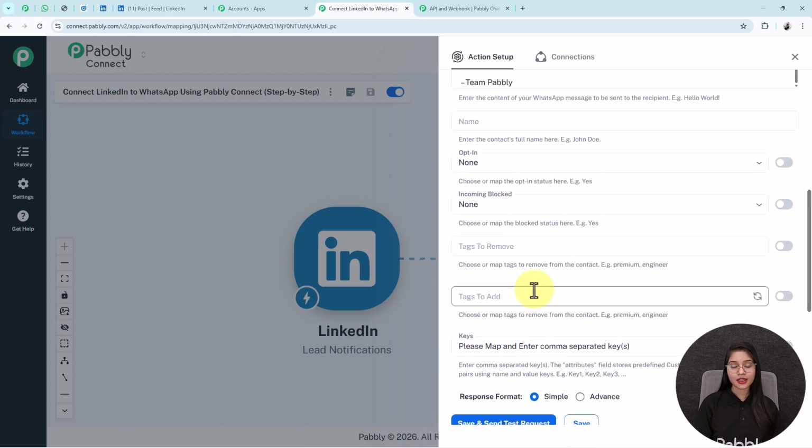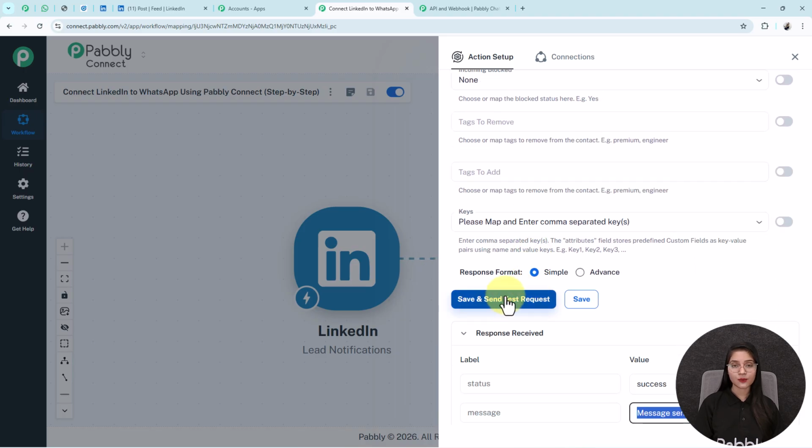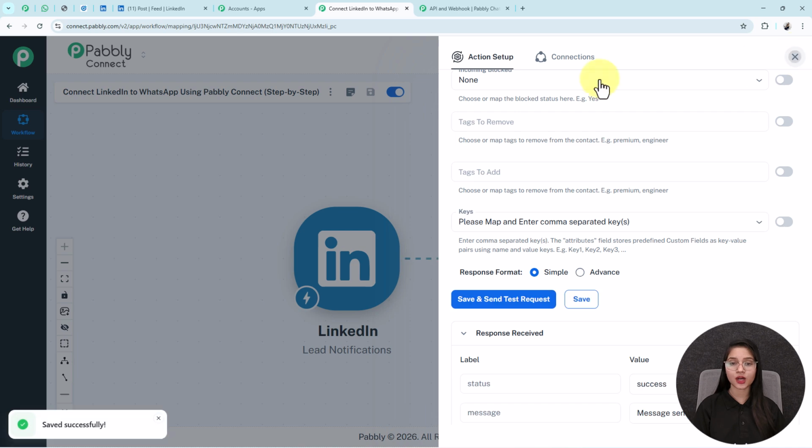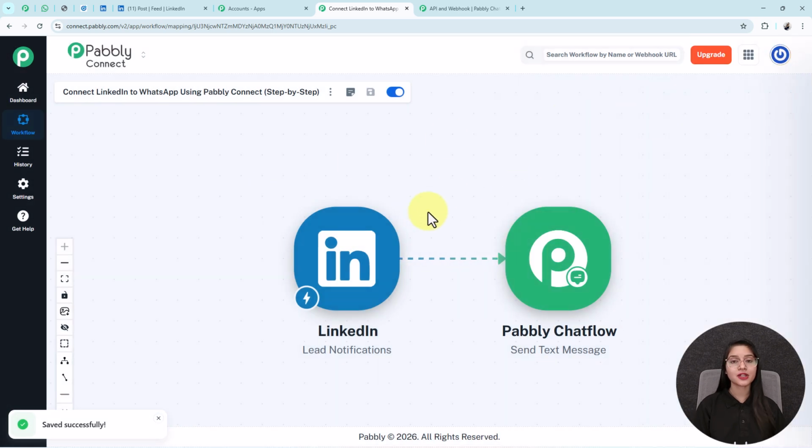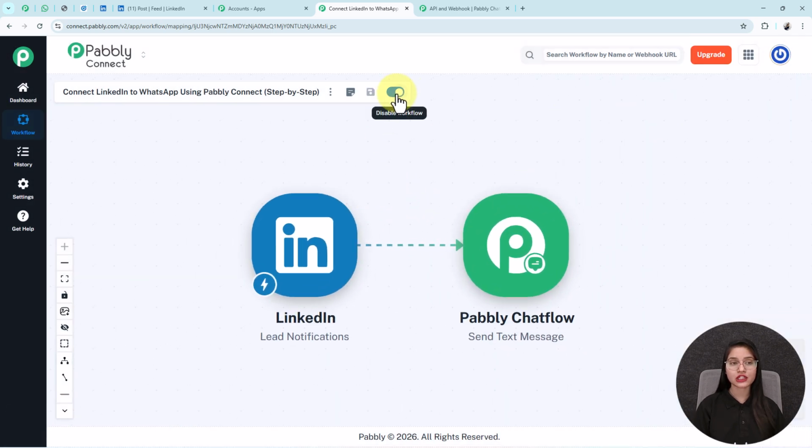And in this step, I also want you to know that I have clicked on the save and send test request button. You don't have to click on this button manually. You just have to click on the save button and the automation will occur automatically. As we have received the message, this means that our action step is also working perfectly and our workflow is completed. After the completion of your workflow, you have to make sure to enable this toggle. If you don't enable this toggle, then your workflow will become disabled and it will not work.